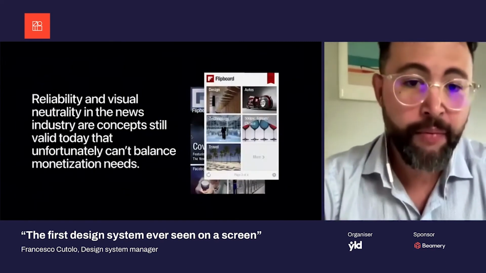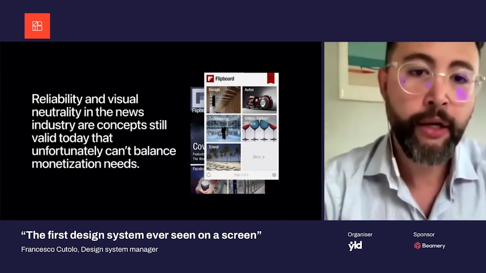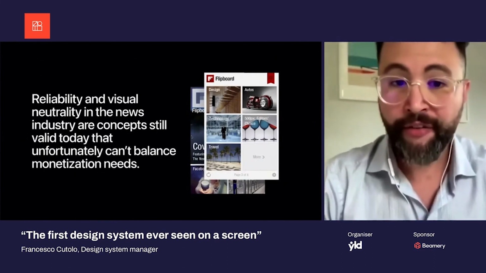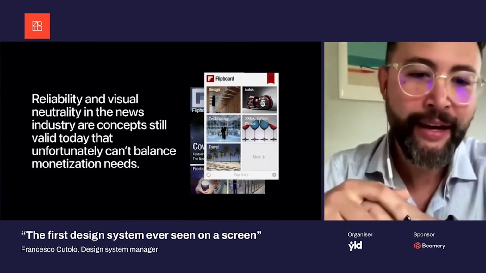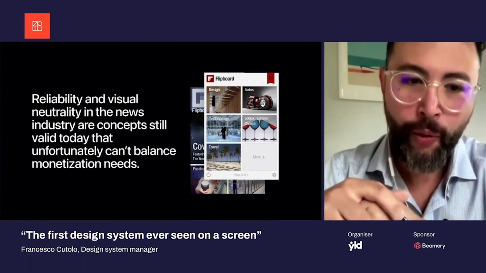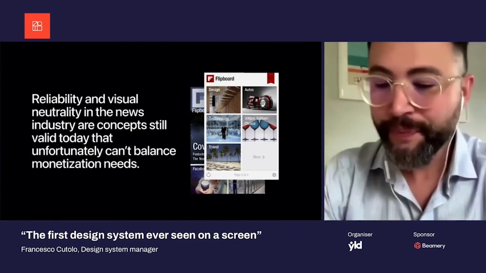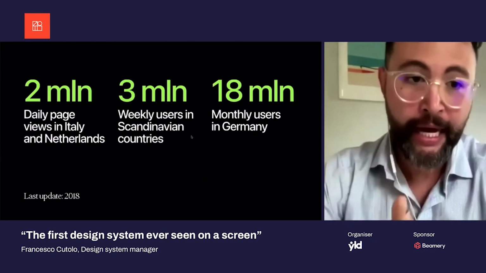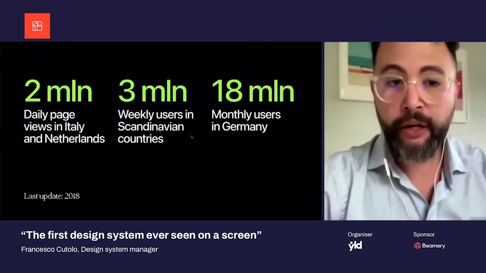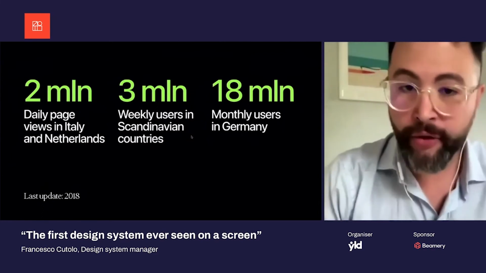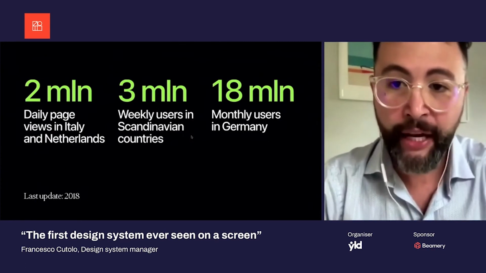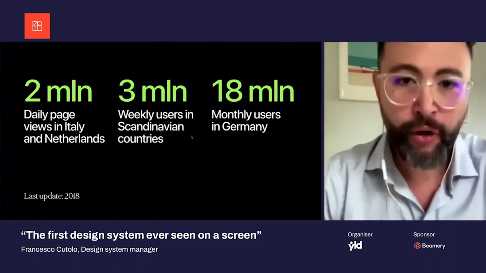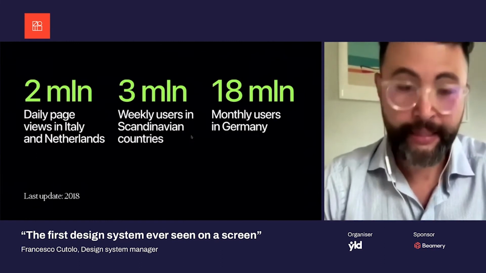And I think everything can still be connected to the fact that we are all still looking for a reliable and very neutral news outlet, which is also essentially free, which I think is a little discrepancy with the needs about monetization. But this need is still fulfilled somehow. Like, these are not super updated numbers, but 2 million daily page views in Italy and Netherlands, 3 million weekly users in Norway, Sweden, Denmark, and Finland, 80 million monthly users in Germany, and this is in 2018, so not so long ago. So those are still interesting numbers.